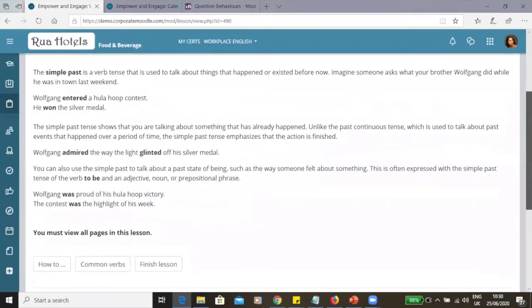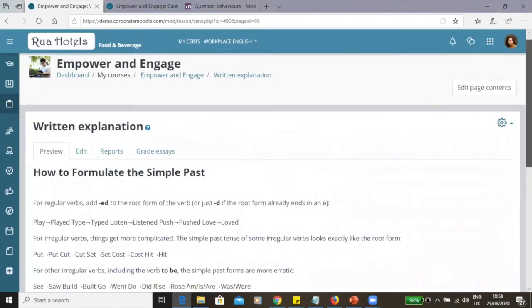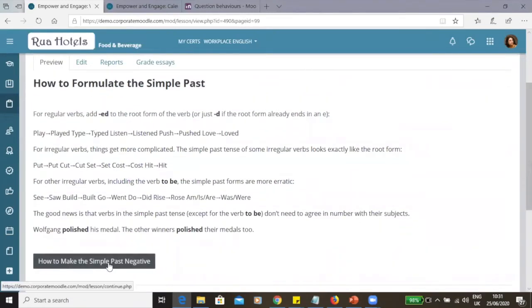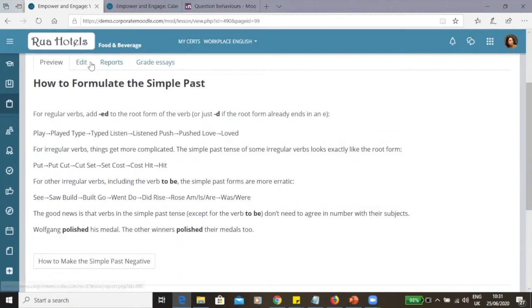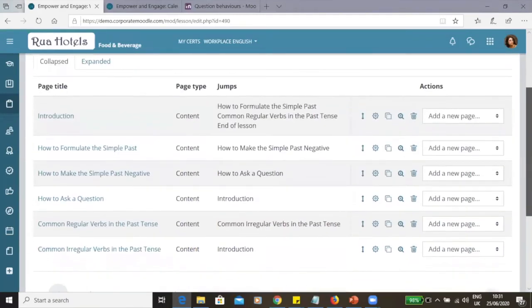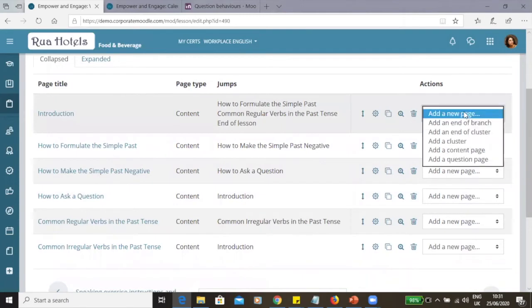Okay, so if I click now on the how-to, it'll bring me to the next page, how to formulate the past simple. And then we move on to how to make the simple past negative. And if I click in edit, this is the background of it. So basically, you add a page. You can add a question page or a content page. Those are the 2 main ones.